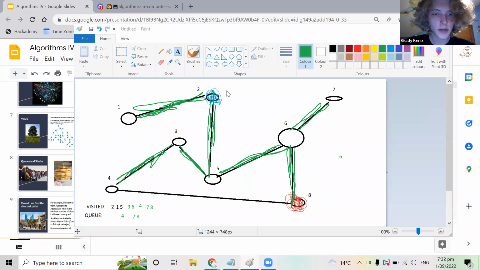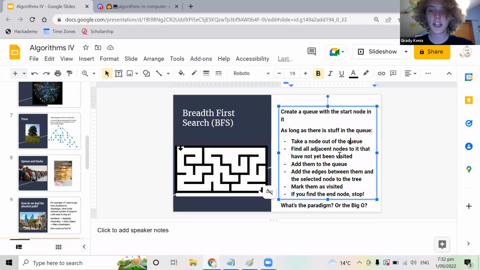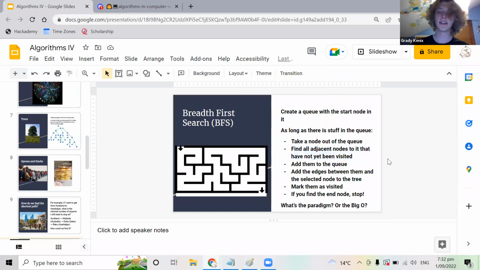Can it not make a cycle because it only visits each node once? Exactly. That is correct. As soon as a node is visited, you'll notice you only look at the adjacent nodes that have not yet been visited. So yes, as soon as it's been visited once, you can't visit it again. And so you'll be happy.